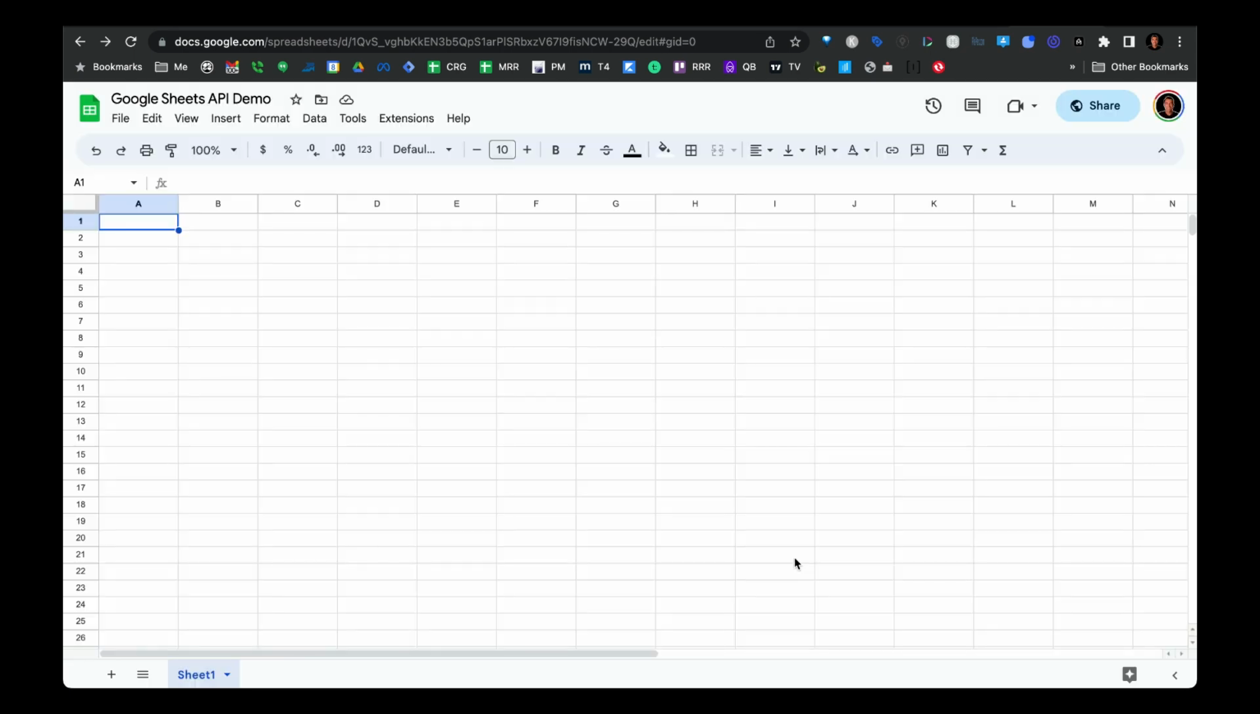on done. As a quick sidebar, if you're dealing with sensitive information, then this probably isn't the best route for you because anyone with the link can see the contents of your workbook. All right, the next thing that we need to do is copy the URL of this workbook.